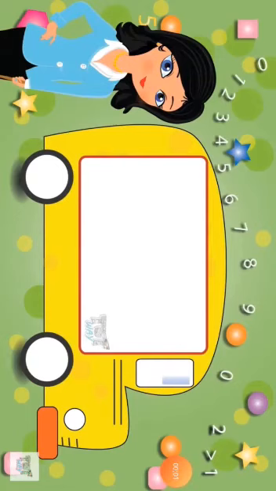Now watch this video very carefully, which tells us about milliliters and liters.